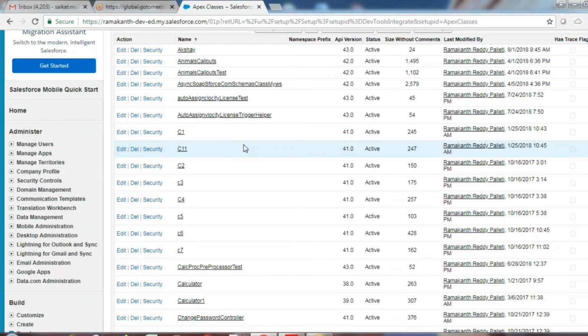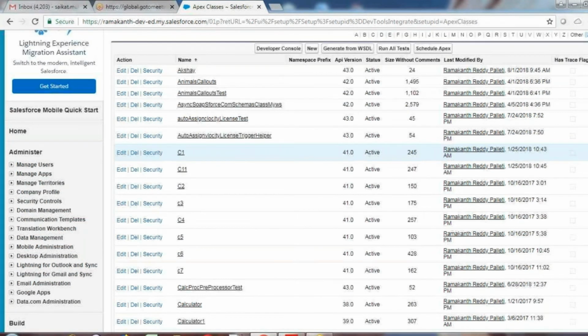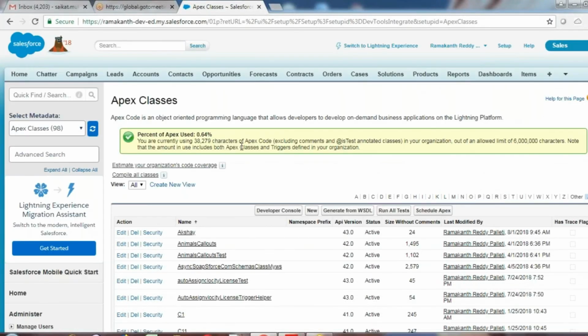The default modifier is not public for Salesforce. There is no concept called a default modifier. There is only the concept of public, global, and private. These are the modifiers in Salesforce. So if you click on New, then you can write your own class over here.